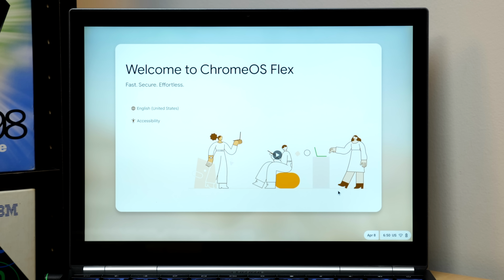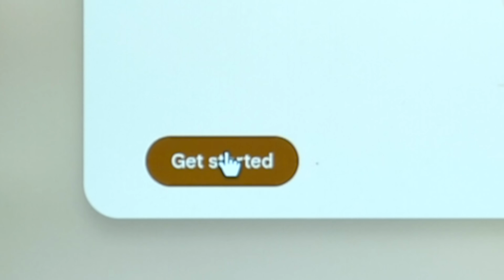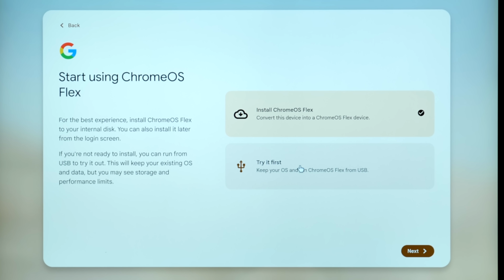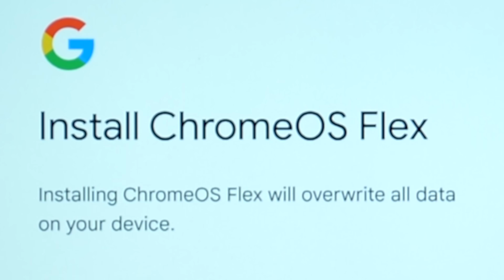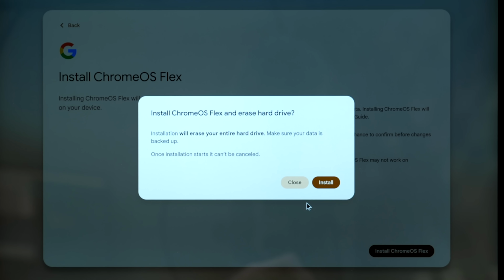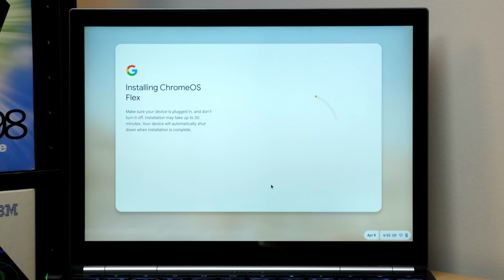We have loaded up here. Yeah, there we go. Welcome to ChromeOS Flex. We'll say get started, and we could try it if we want to, so that's nice. It's a live USB. We'll just go with the first option and install ChromeOS Flex. Yeah, I don't see any dual booting options. It says right over here it will overwrite all data on your device. All right, yeah, that's fine with me. So we'll install it. It will erase your entire hard drive, that's fine. And we're off to the races, so now we just gotta play the waiting game once again and hope that everything goes well for once.